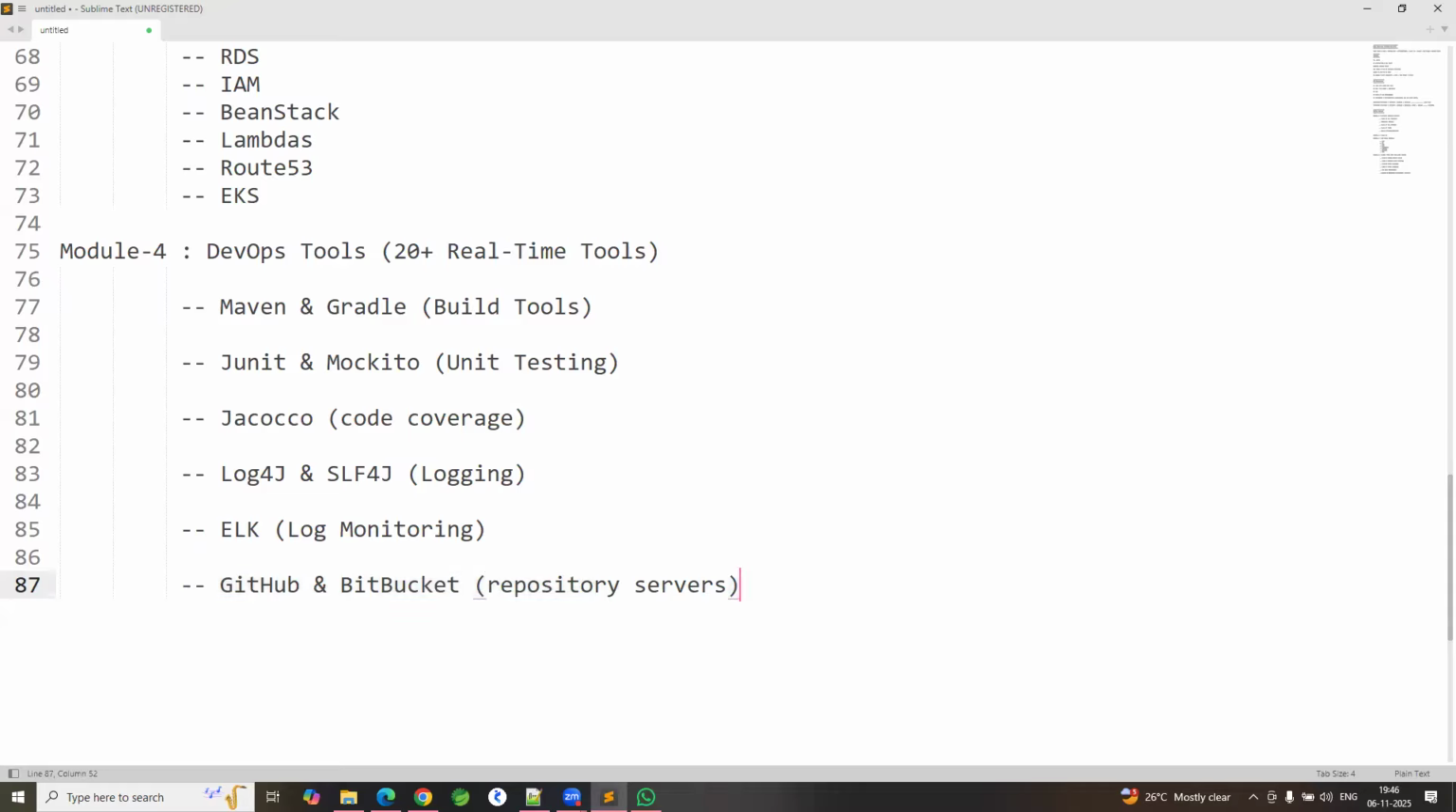Okay, guys. The next one, we are going to learn a tool called SonarQube, which is used to perform project code review. Are you guys clear with my point now?